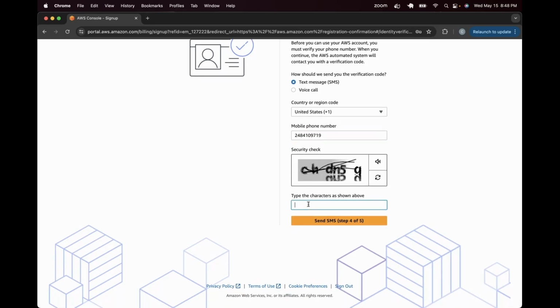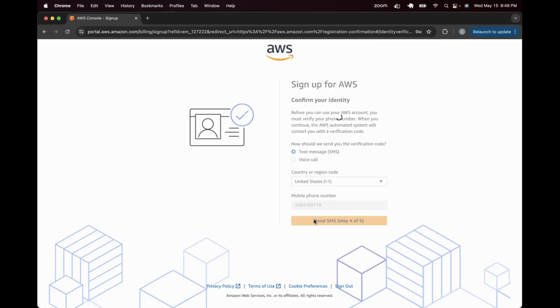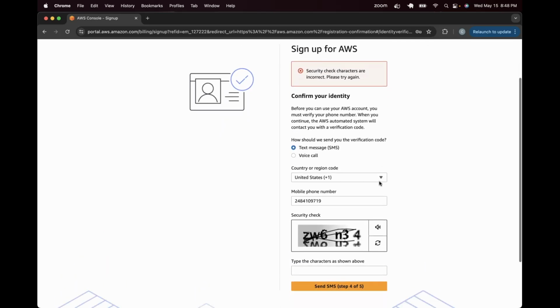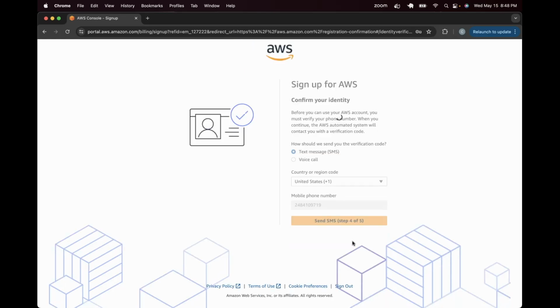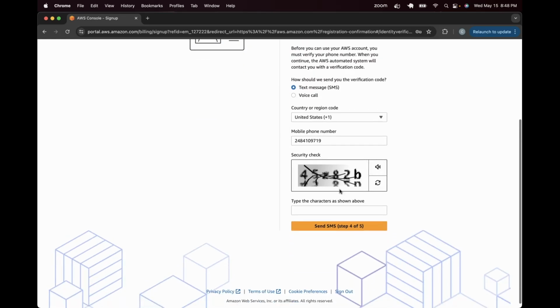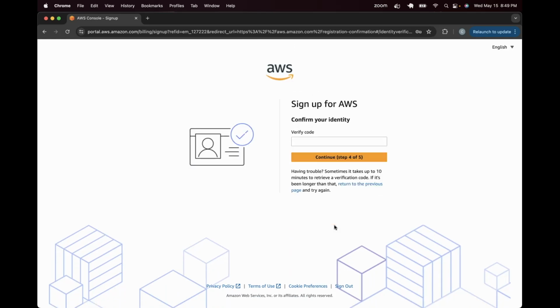All right, I'm never good at these games, but we'll give it a try. Oh, didn't get that right. Do I need to add spaces? Nope. Might have to pause on this part too. All right, there we go. And so now I'm going to be texted a security code. See how we did. There we go, and continue.